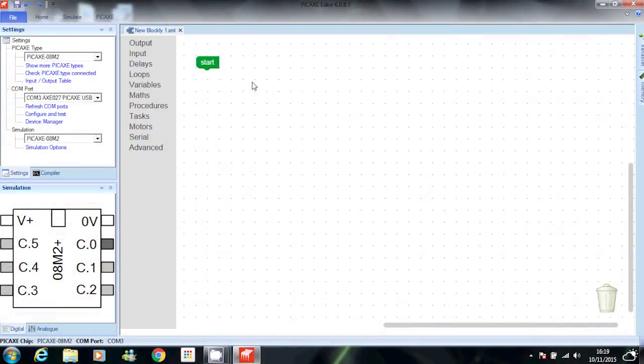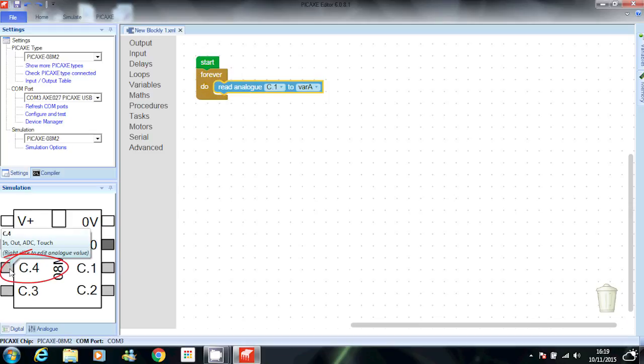Place a read analogue to variable block inside a forever do loop. Change the input identifier to C4, which is where the LDR is located on the project board, and you can change the variable name if you wish. I'm leaving it as it is because I'm only using one variable in this build.